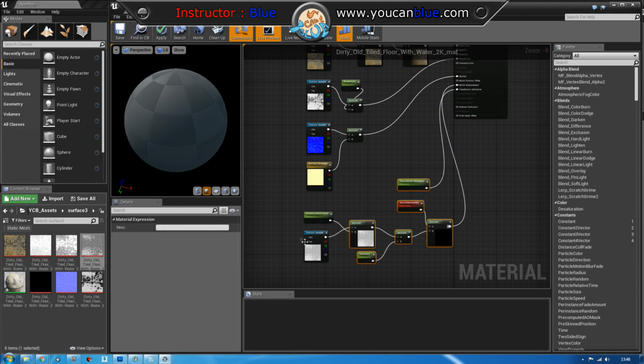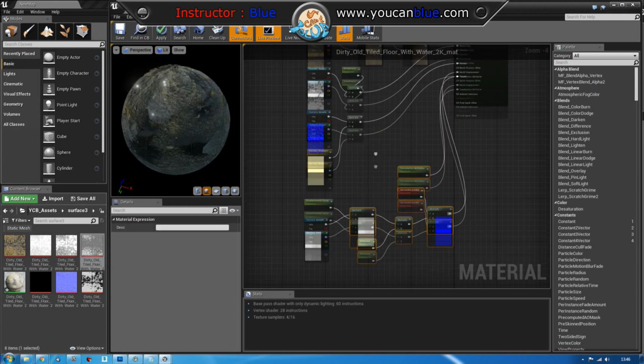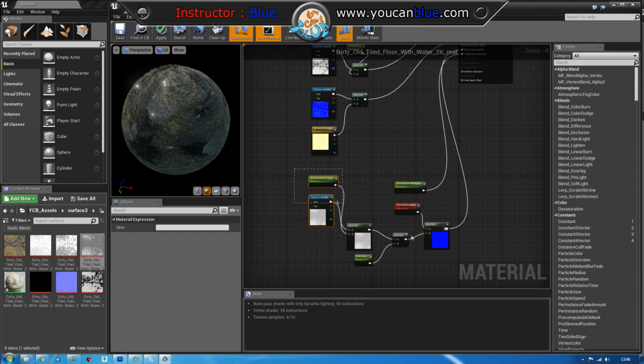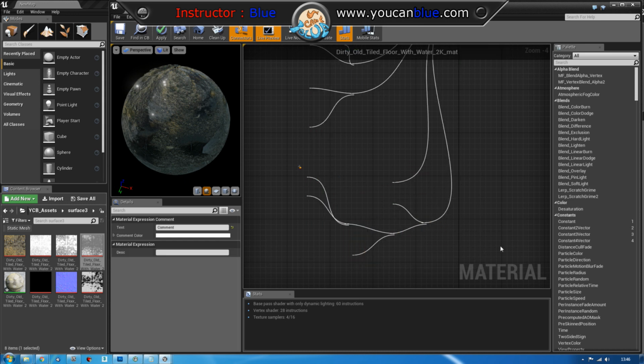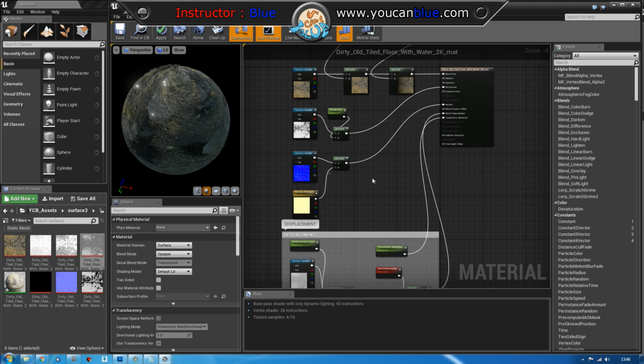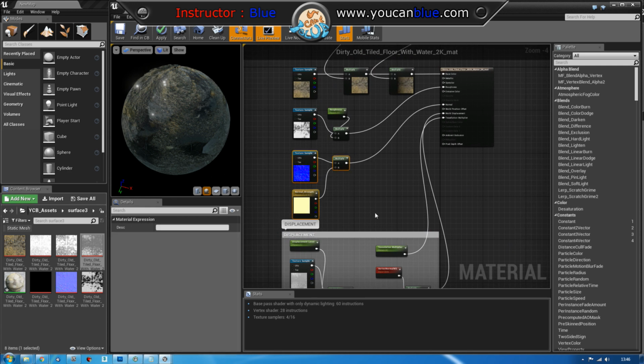Let's have a look. Grab these. Yes, it is. We're getting displacement. Marvellous. Okay, now I'm just going to tidy this up a bit. So, select all these and hit C. Displacement. I do like nice tidy stuff.